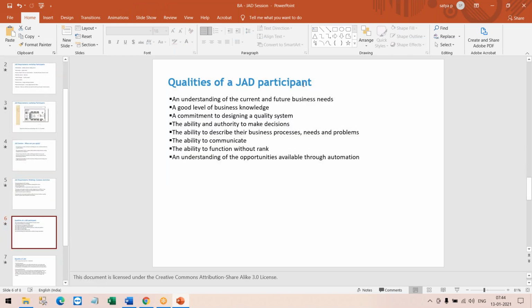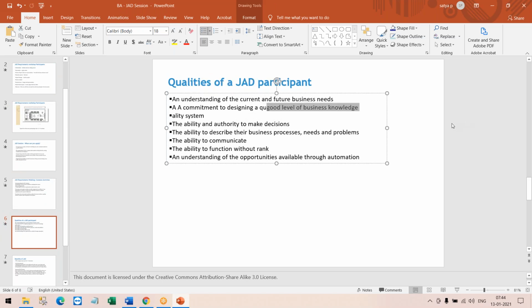So the qualities of a JAD participant. Who can be a JAD participant? An understanding of the current and future needs. He has to have very good business knowledge, understand the current situation, what we want in the future, and what the commitment is, the ability to make decisions, ability to function without rank, and so on. Right?